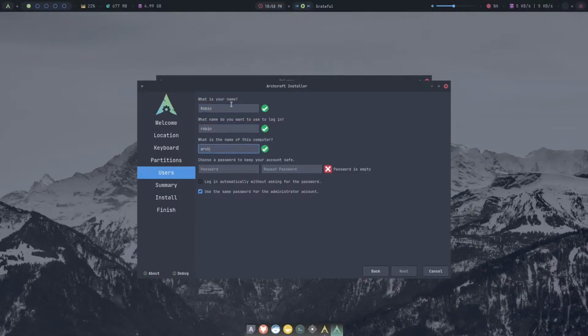And for this one, I am going to call this one Archcraft for its host name. And put my credentials in there. As I'm using a virtual box, I'm going to ask it to log in automatically without asking for a password. But obviously, if I was installing that on hardware, I'd make sure that that remains as unchecked. And I'm going to be using the same password for administration use on the account here.